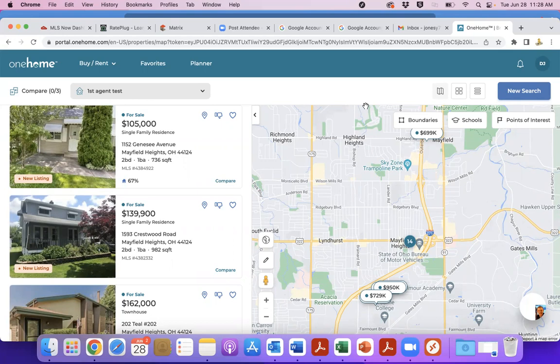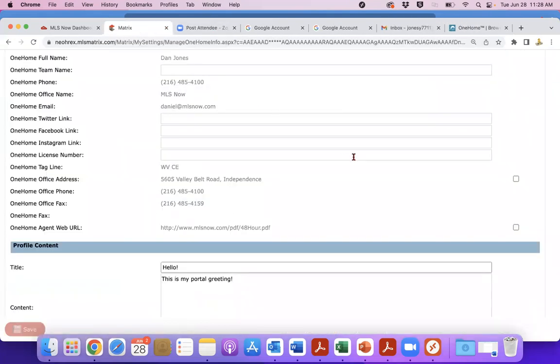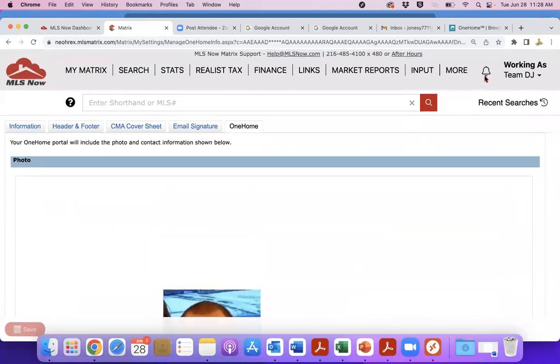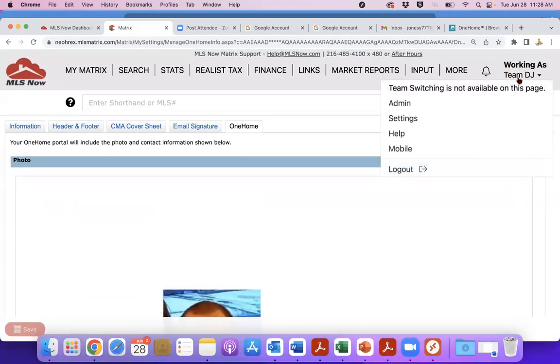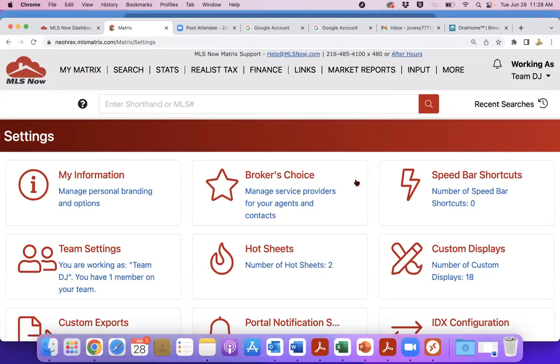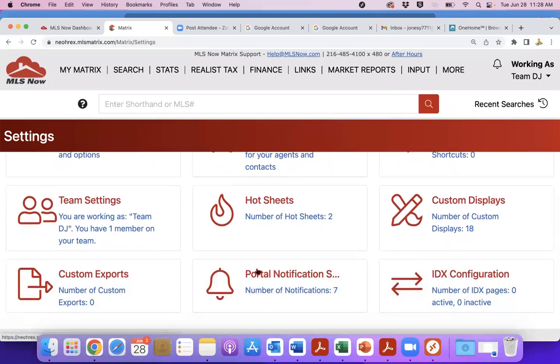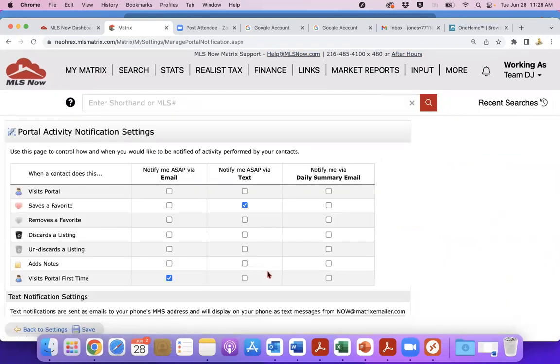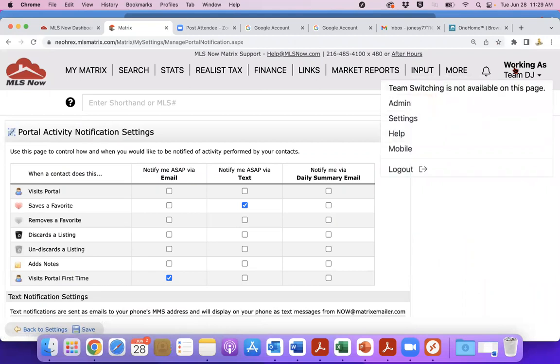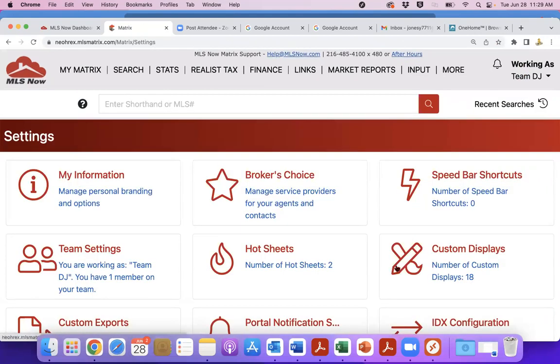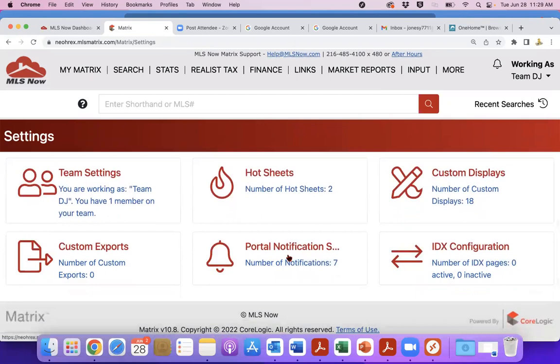Now, if you want to be notified right away when one of your clients favorites something, if we go back to the MLS for a second, and go back to that same top right, your name and settings section. So your name, top right, settings, and there's a section called portal notification settings. This one right here, little bell.